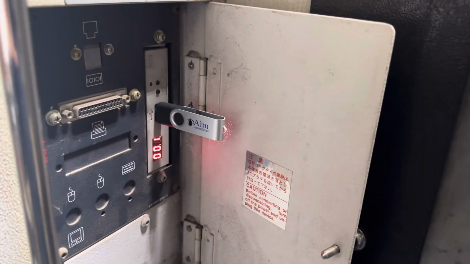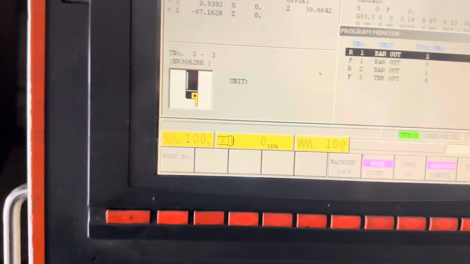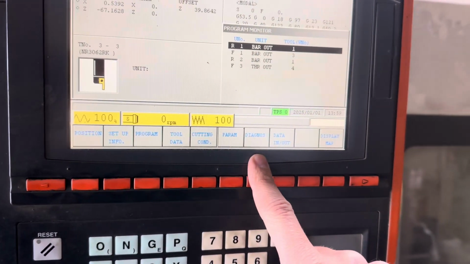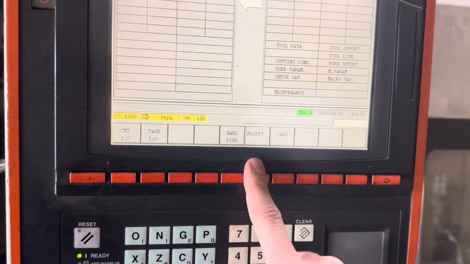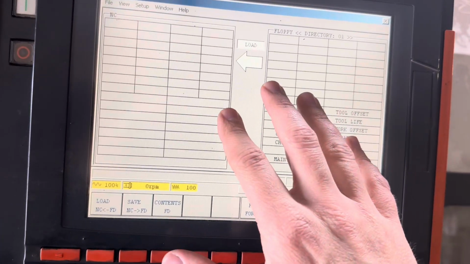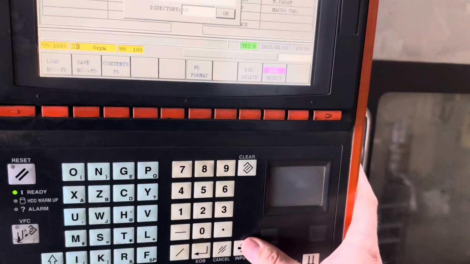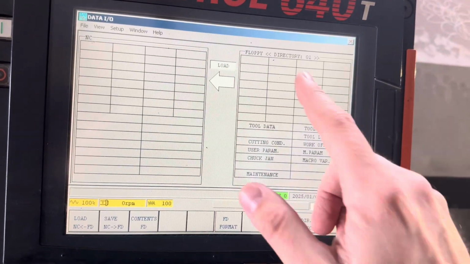Okay, so blink, and then go back. On your left pages, you've got data in out, floppy, directory select. It should come up, there's your directory we made. Down, press input. Now we're on directory 1.